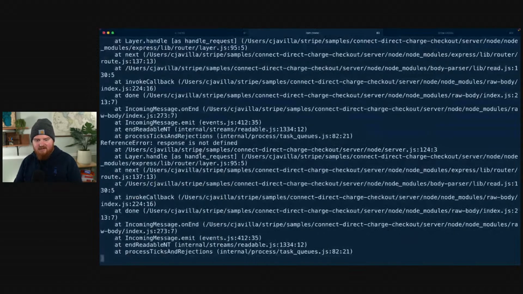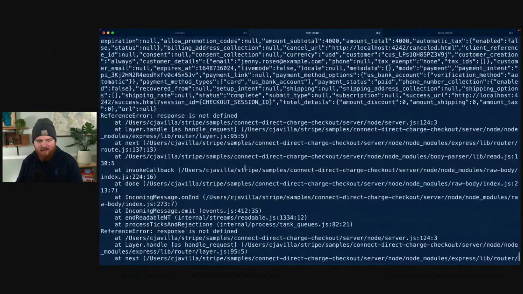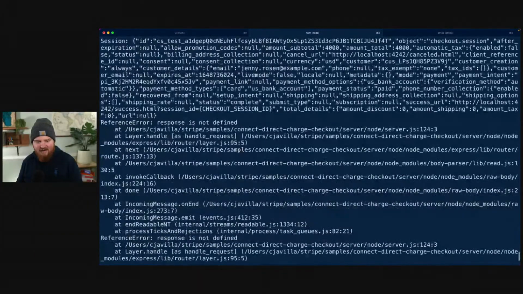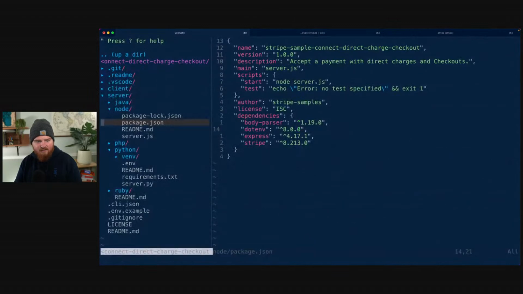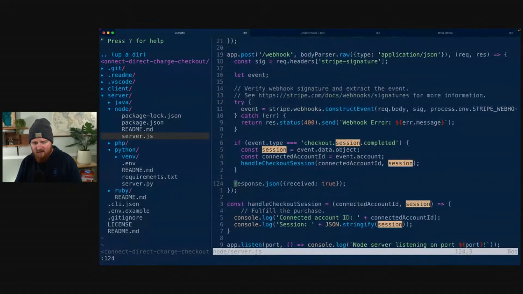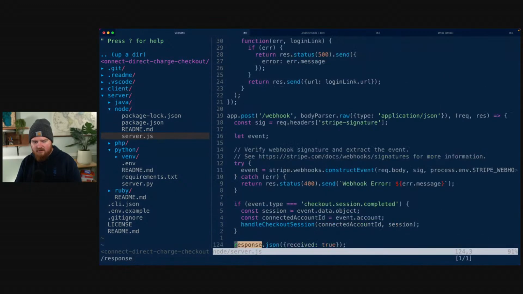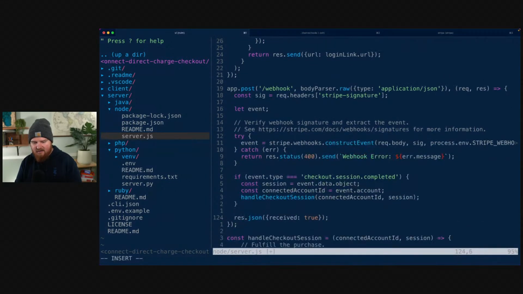Yeah, we successfully checked out, but we have a bunch of errors. Response is not defined. My guess is that this is in server 124. All right, let's see. Back to server 124. This is in the webhook handler. Yeah, okay, I am guessing this is just res, so res instead of response. Response 124, this should just be res.